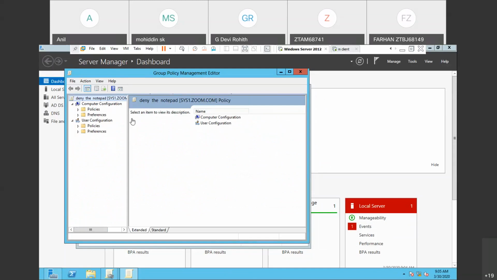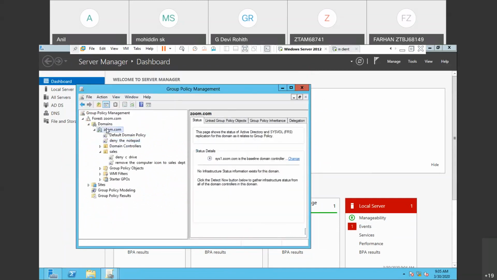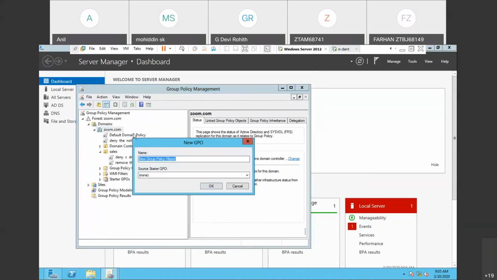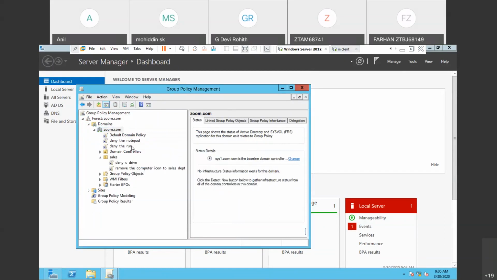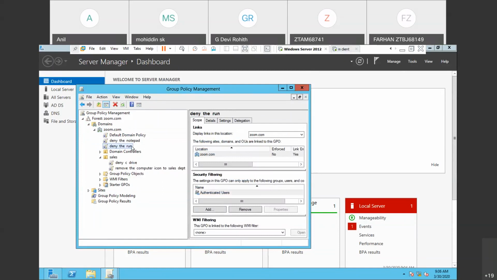Now, the same thing I'm doing now. Let me go to the same policy. Let me create one policy: deny the run to all the users. Anything you can write; that is only for our understanding. First, let me create the object. I created it, then apply the group policy.